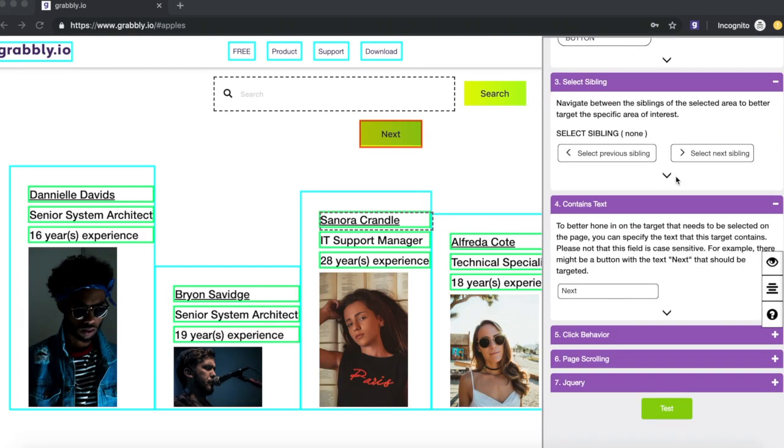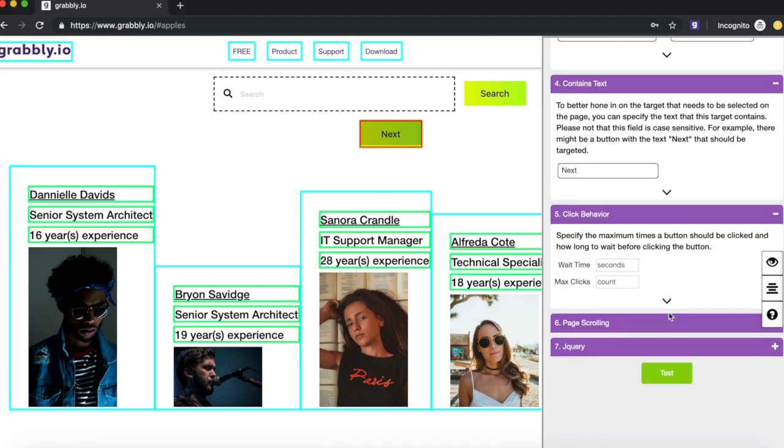Now that the appropriate next button is selected, I can specify the click behavior. This means how long should I wait before clicking next? And then also, how many times should I click next? If I don't specify a max clicks, it will click all the way to the end until the next button doesn't exist anymore. Here, I will specify the max clicks to be 5. And I will specify that it should wait 2 seconds before clicking next every time. Specifying a wait time helps give the page enough time to load.